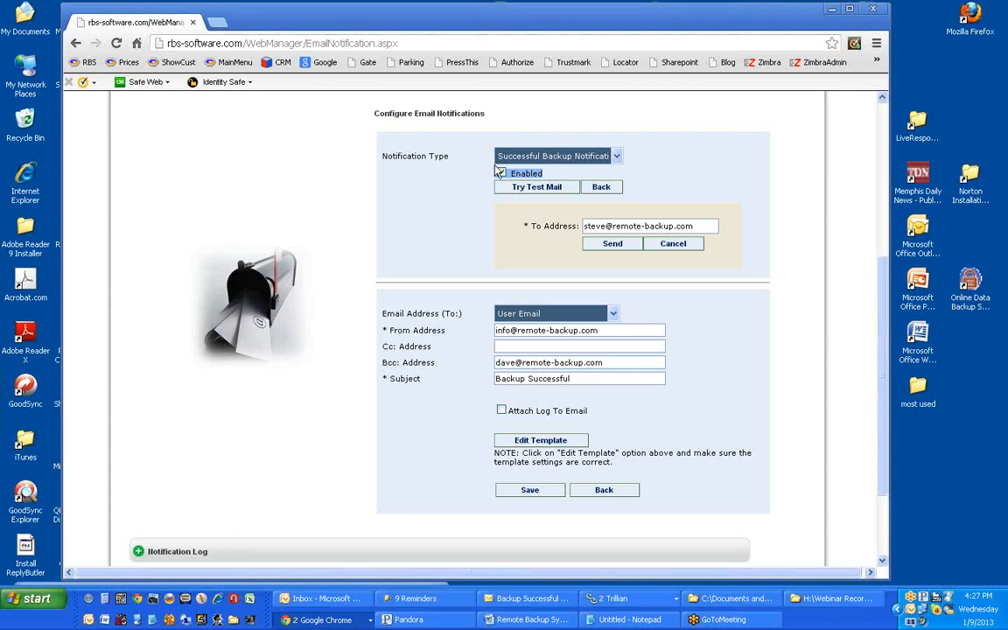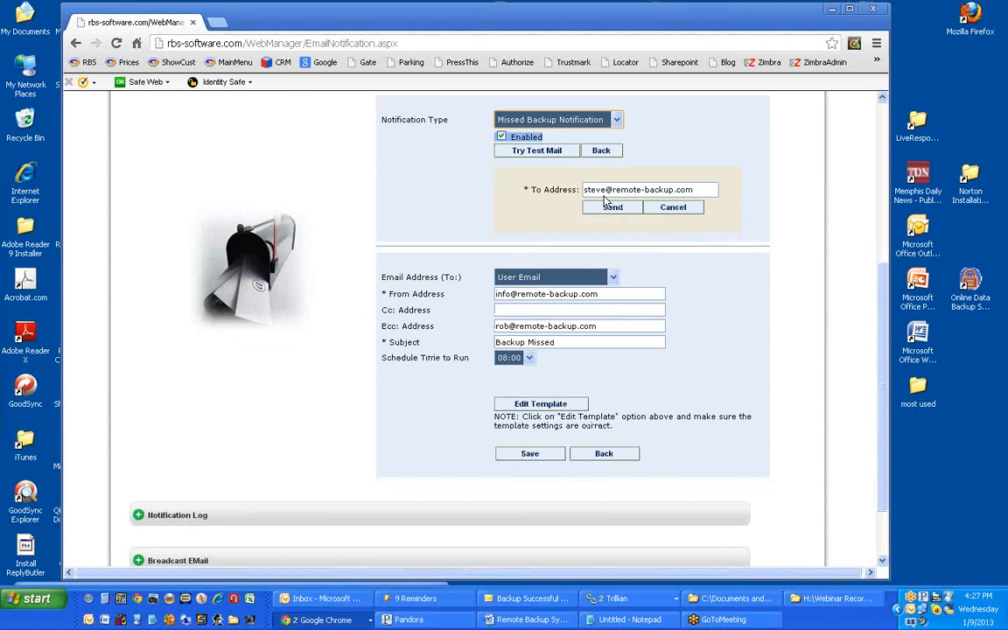There are several email notifications that can be sent. Successful backup notification is sent when a backup is successful. A failed backup notification is sent when a backup fails. A missed backup notification is sent when a backup is missed. The missed backup notification is sent at a scheduled time in batch for all users. In this case, this one is set to send at 8 a.m. So at 8 a.m. the server will run a batch process that checks the previous 24 hours and will send an email to everyone who had a backup scheduled and who missed it.